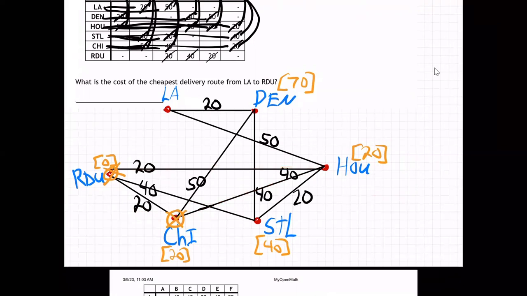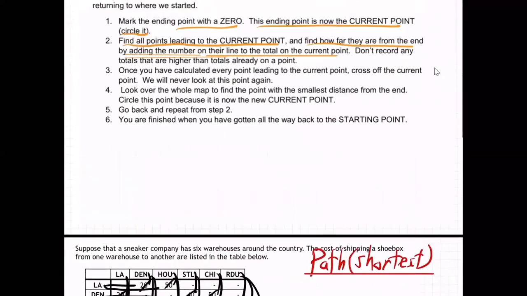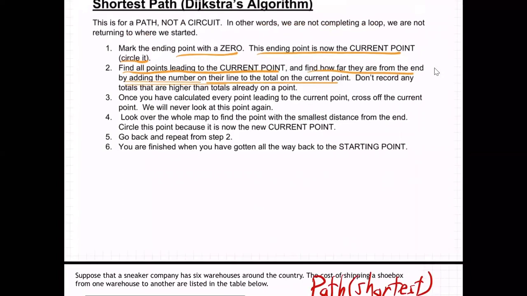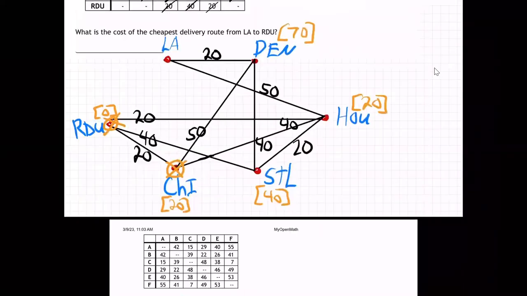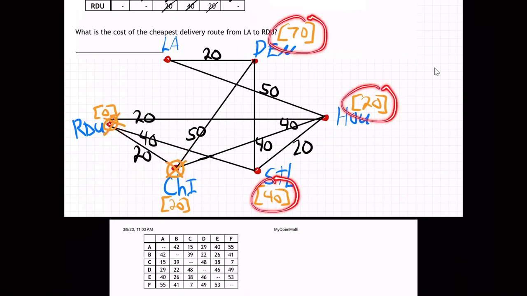Why am I done? Because I looked at all the roads coming into Chicago. This one was already crossed off, so I didn't even need to look at that. All the cities coming into Chicago, and they're done. So Chicago's done, right? So then when you're done with one, what do you do? Where am I at? Oh, yeah. Once you calculate every point leading to the current point, cross it off, never look at that again, go over the whole map, find a new current point. So now look over. So this one's done. This one's done. So look at 40, 20, 70. Who's the lowest? 20. So I'll circle him. He's the new current point.